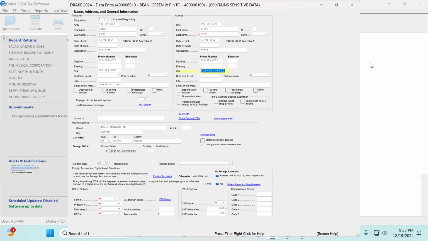Okay. There's the home address. You put in the zip code, and it pops up the city and the state. What I do is hit the tab button on the keyboard. You can do whatever, you can click, but I think tab is more comfortable for me. So I check, they don't have any foreign account, nor any digital asset.